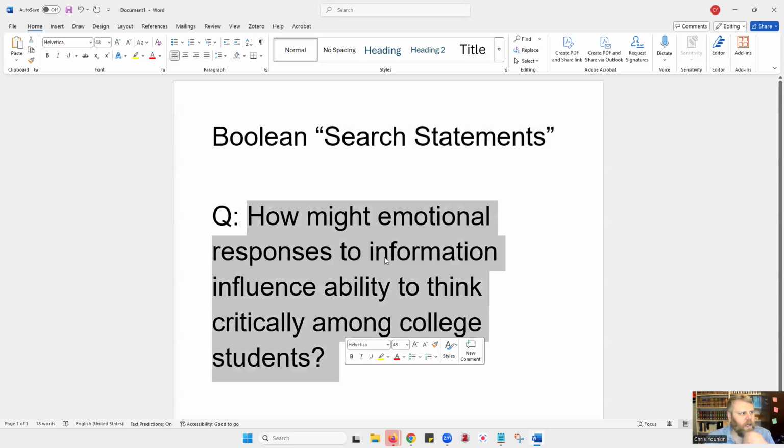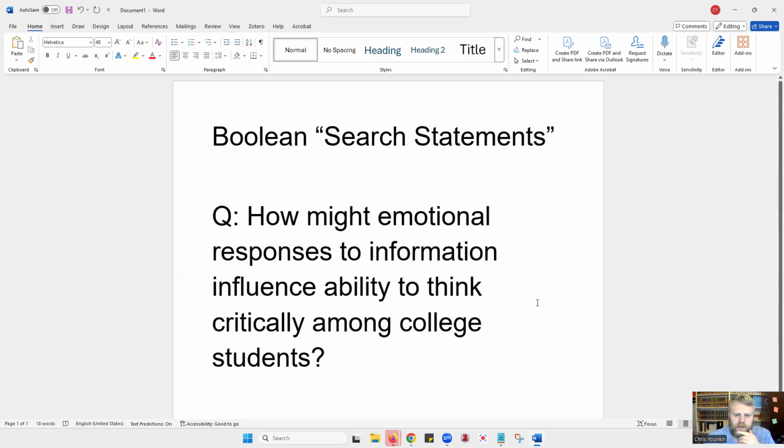All right, so I have the question: how might emotional responses to information influence the ability to think critically among college students? This should be B. I'm sorry about that. So what this question is really asking is, when students encounter information, if they have an emotional response to it, does that affect their ability to think critically about it? Okay, so we have these certain elements in this.